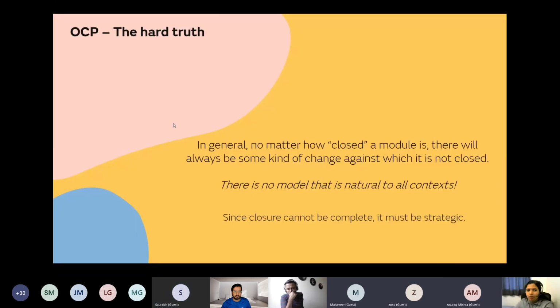So what is a hard truth about OCP? In general, no matter how closed a module is, there will always be some kind of change against which it is not closed. There is no model that is natural to all contexts. Since closure cannot be complete, it must be strategic. That's the key point there.